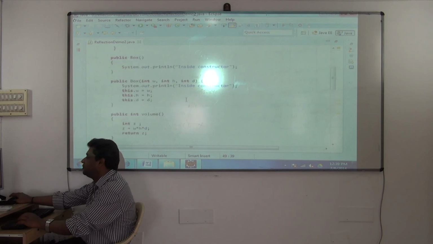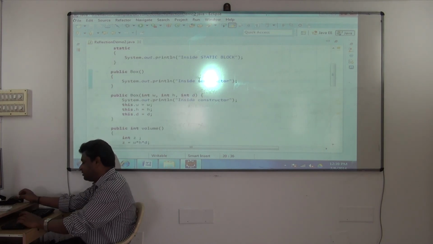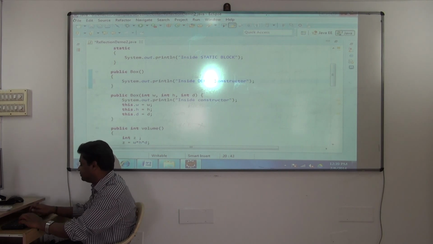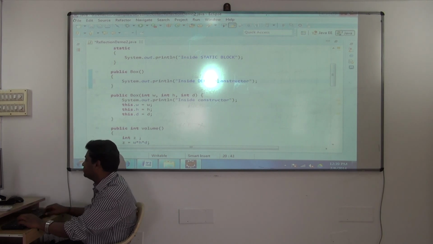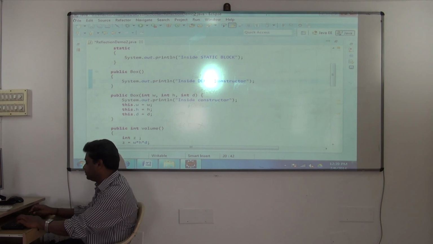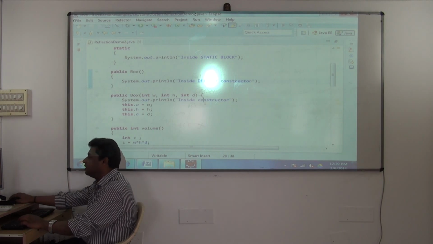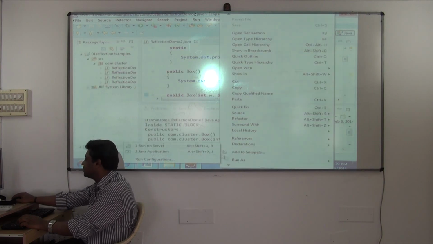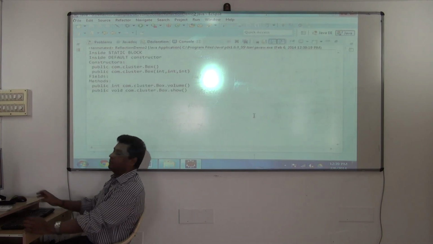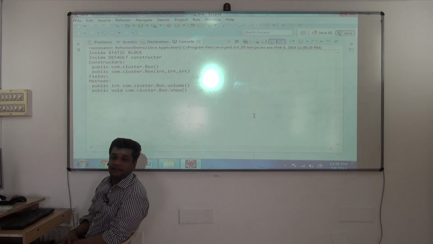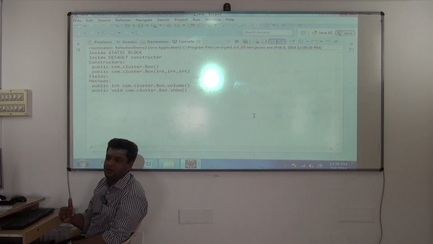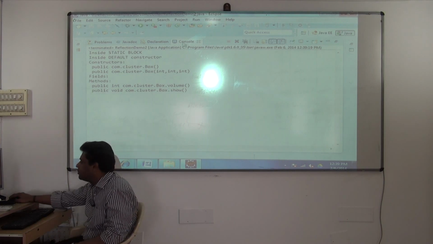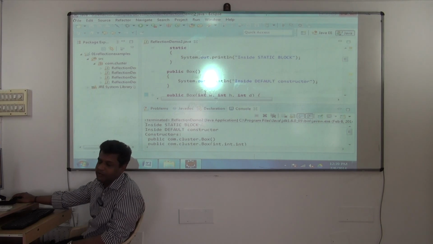Which constructor gets executed? The default constructor. So this constructor will not execute now. Which constructor gets executed? Default. See this. Why? Because I said newInstance, and newInstance will always call the default constructor. Understood?